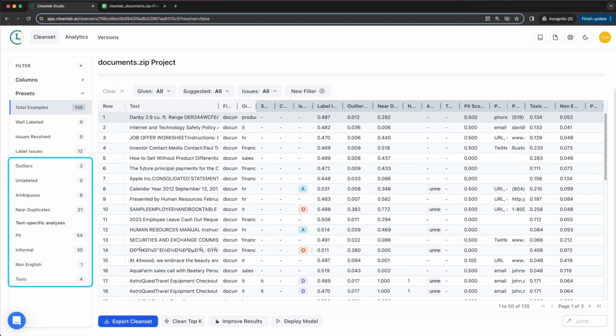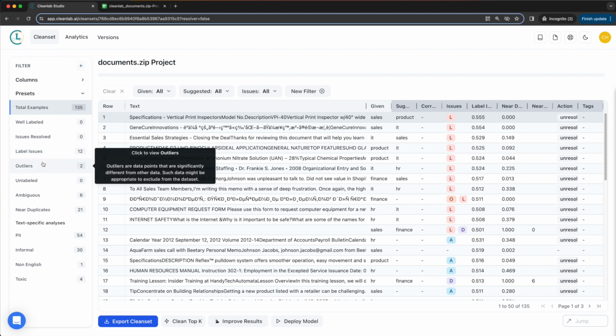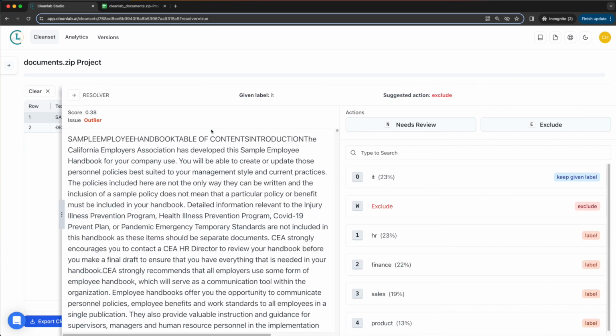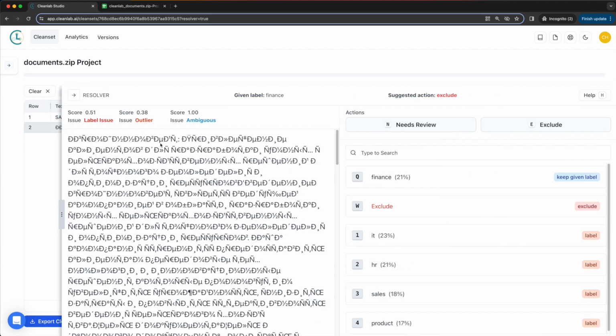Additionally, Cleanlab's data-centric AI will automatically detect many other types of issues beyond mislabeling in our dataset, like duplicates, outliers, PII, toxic language, and informally written text. Select outliers to see documents that might need to be excluded. Open the resolver, verify the document should be excluded, and select exclude.